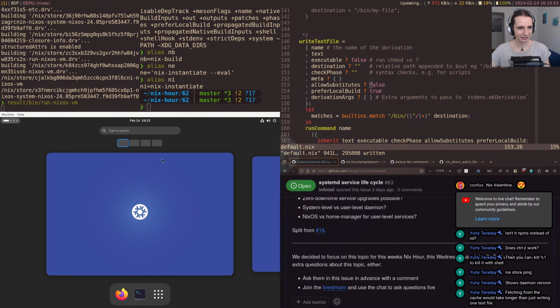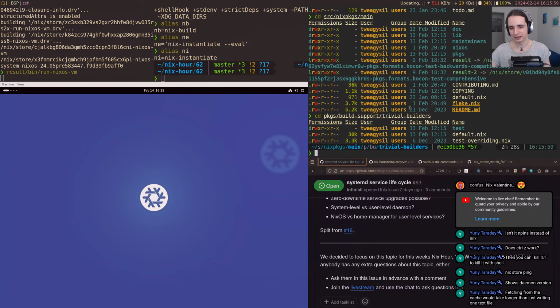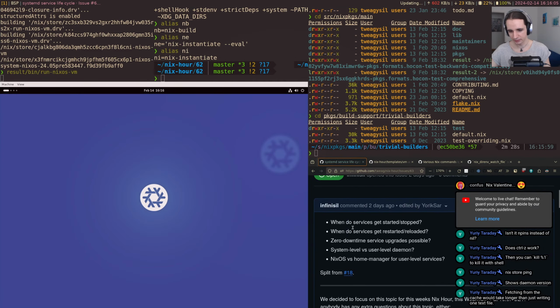Okay, so we have a Nix system here finally. So the systemd service lifecycle, how does that work? And I guess, first of all, I put some minor notes here. When the services get started and stopped, that should be fairly obvious. But let's go here and see if I remember how to use GNOME.